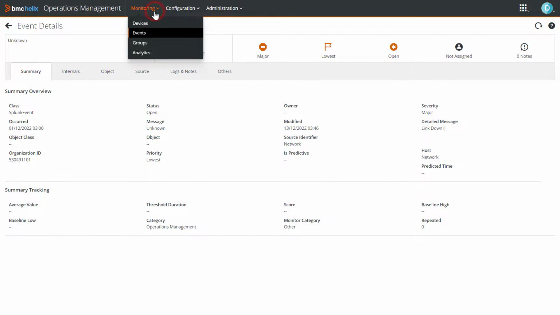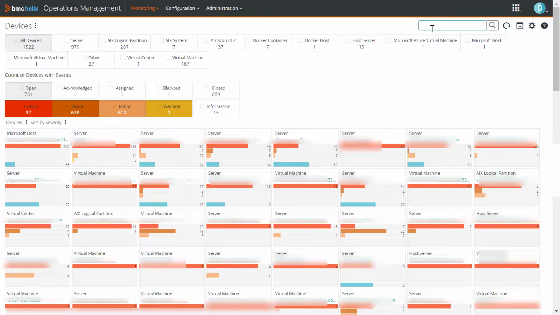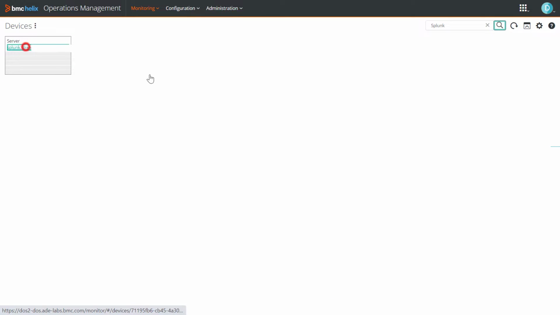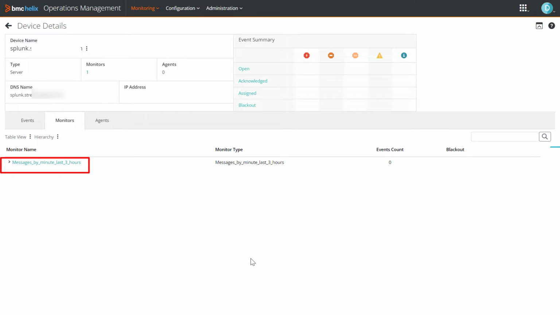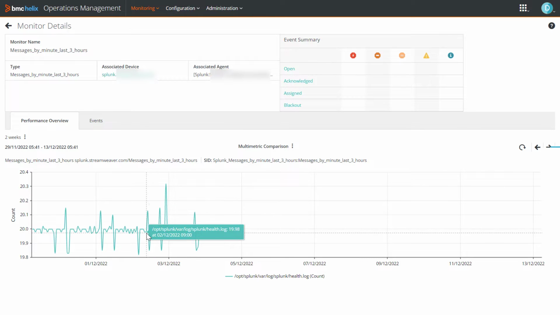Let's check the metrics now. Select Devices from the monitoring menu. Search for the devices from a particular host. Click the device for which you want to see the metrics. The Splunk report name appears as the monitor name. Click the monitor name. Here you can see that the metric data is collected for the health.log column from the messages by minute last 3 hours report.